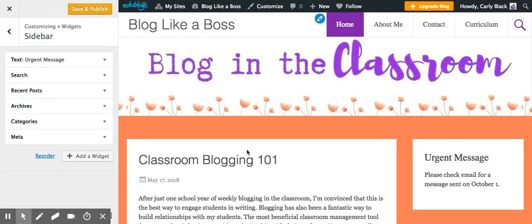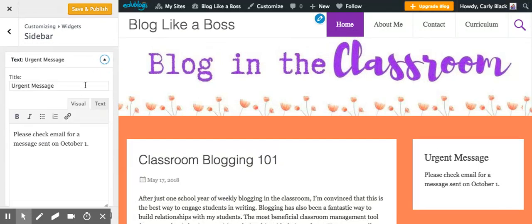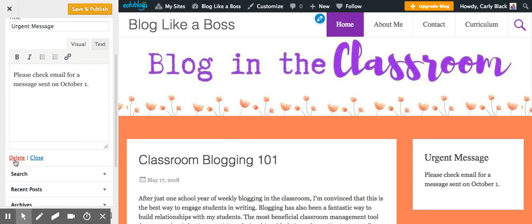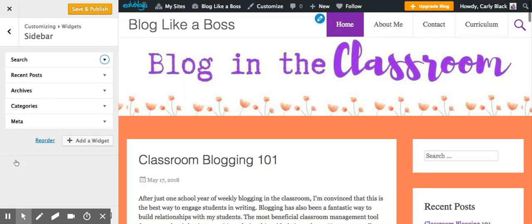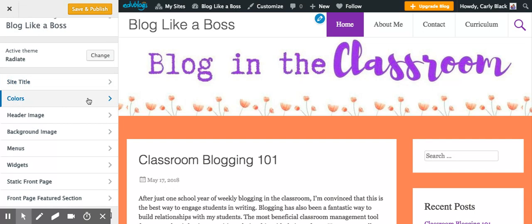So, you can use these widgets in so many different ways. It's completely up to you. And then, if you don't have a message anymore, you just go in and delete it. And then it's gone. So hopefully that gives you a good idea as far as trying to really customize your theme and what you have. Static front pages are a little advanced.